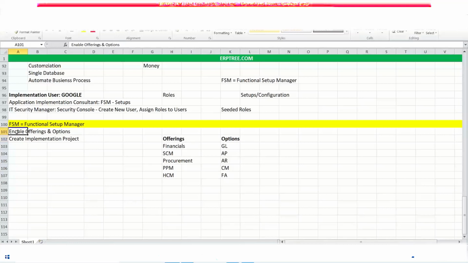First, we have to enable offerings and options. Then we have to create an implementation project. How we create an implementation project, we'll see in the instance. During this implementation project, we have to select offerings and options.